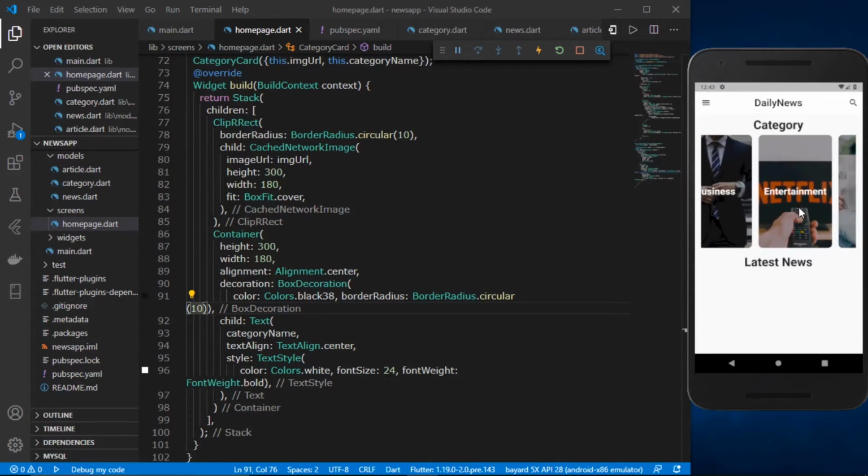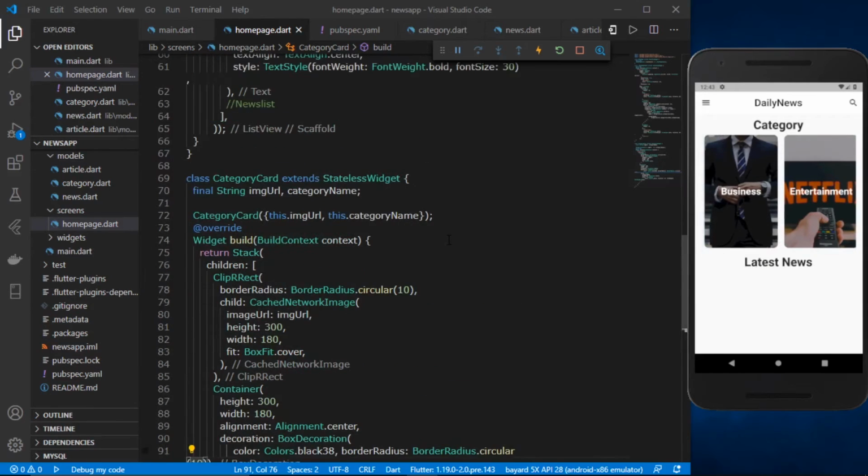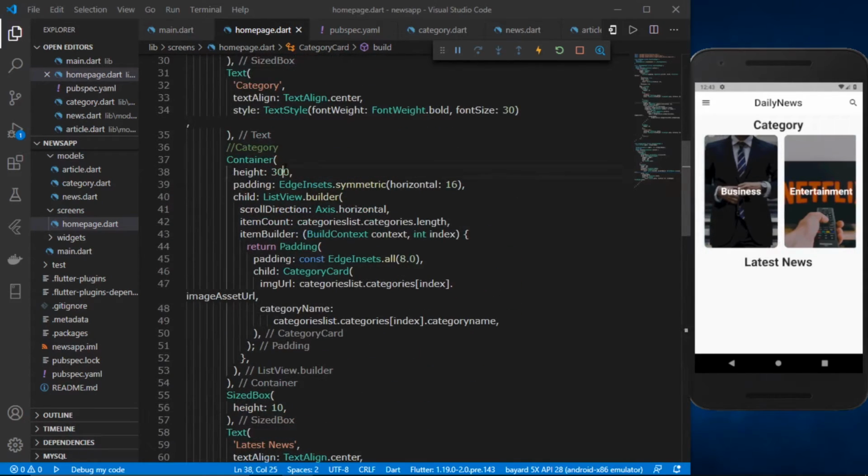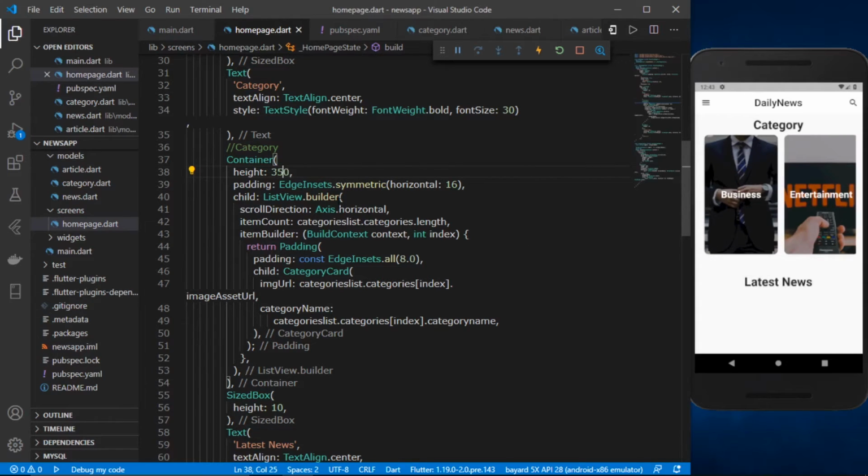And also I think we can make the height of the container a bit bigger, so I'll just give it a height of 350 around. Okay, yeah, so maybe 320, and that should be fine.